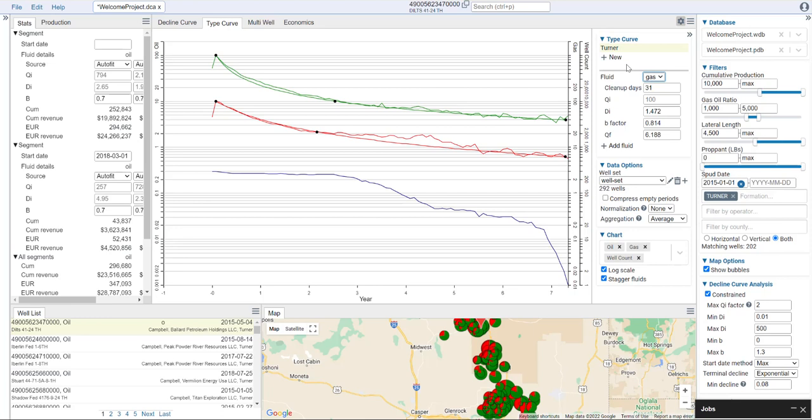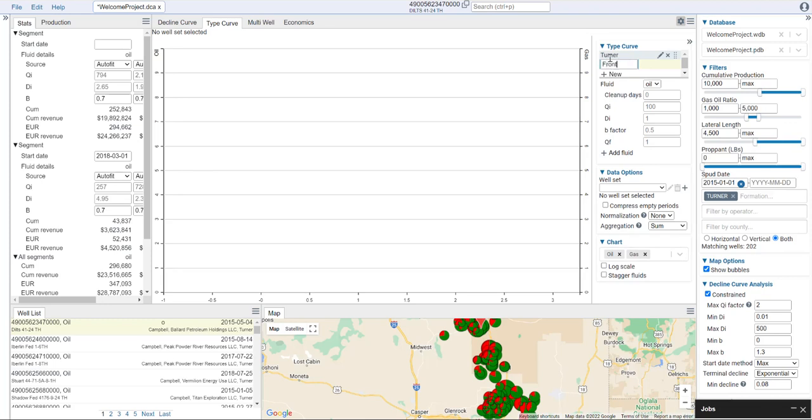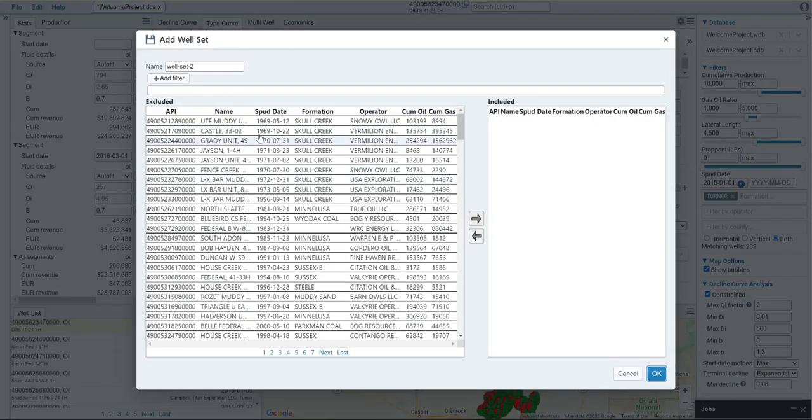If we wish to look at potentially different scenarios or to create type curves for different formations, we can do that. For example, let's say I also want to create a type curve for the Frontier formation, which is very similar to the Turner. To do that, I can say new, say Frontier, and now I'll need to choose a well set. My first well set was for the Turner formation. Let's say I want to choose a second well set.